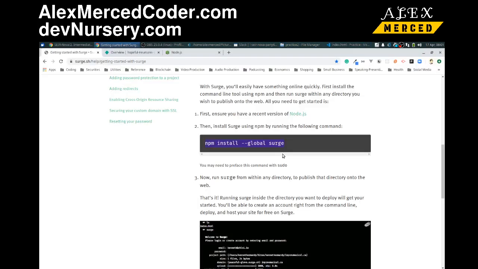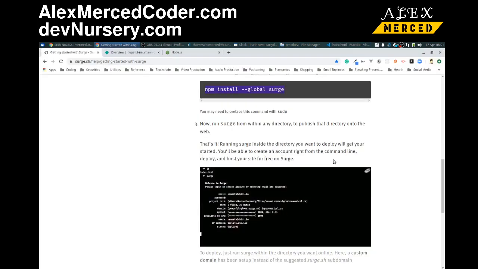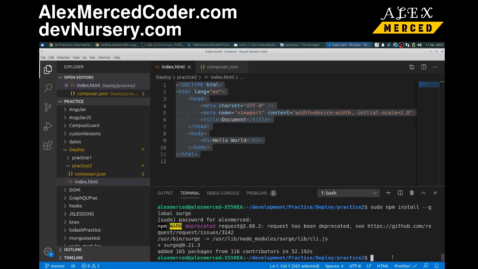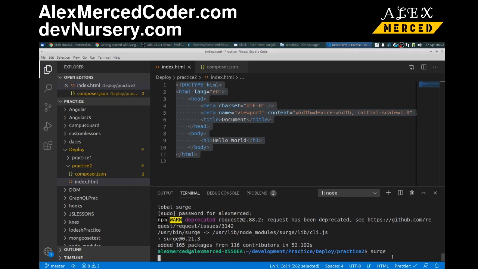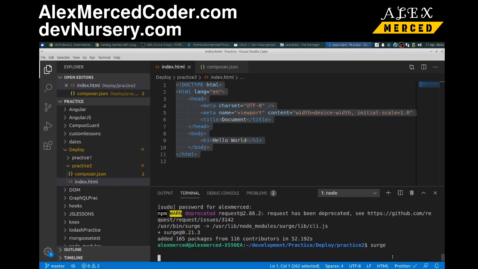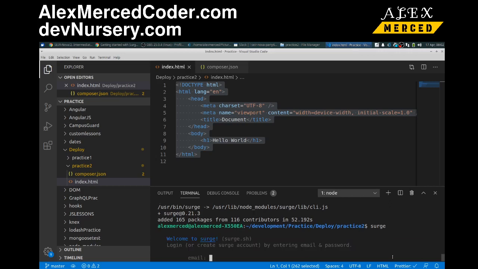Let me go back to the documentation just in case, but I think it's just supposed to have us type in Surge now. Yep, that's it. Now that I have Surge installed, I just literally type in the word Surge while I'm inside the folder in my terminal, and this should do it. I've never done this before, so you are learning with me.